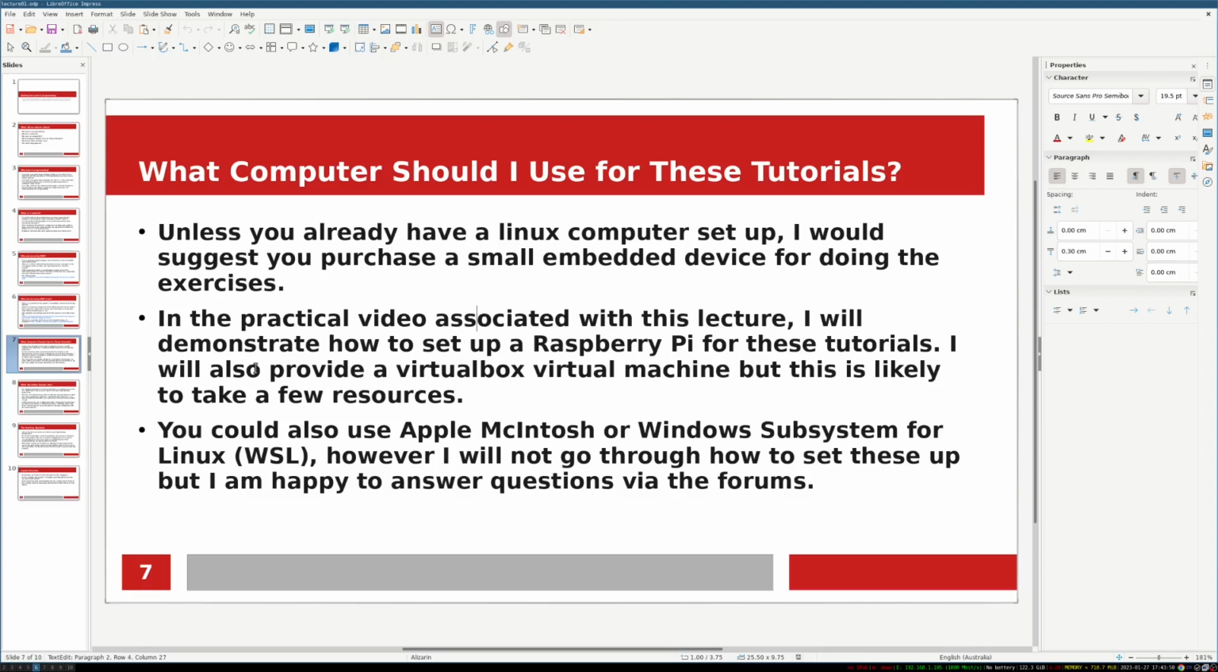Okay. I'll also provide a VirtualBox virtual machine, for those who would just rather run that on their Windows computer. Now, this has some disadvantages in that your computer will run a fair bit slower because you're actually running another operating system inside your computer. And if you've got a slower computer, this might be a little bit too annoying. You could also use the Apple Mac or Windows Subsystem for Linux. However, I'm not going to go through those. But ask questions in the forums if you're not sure about anything.